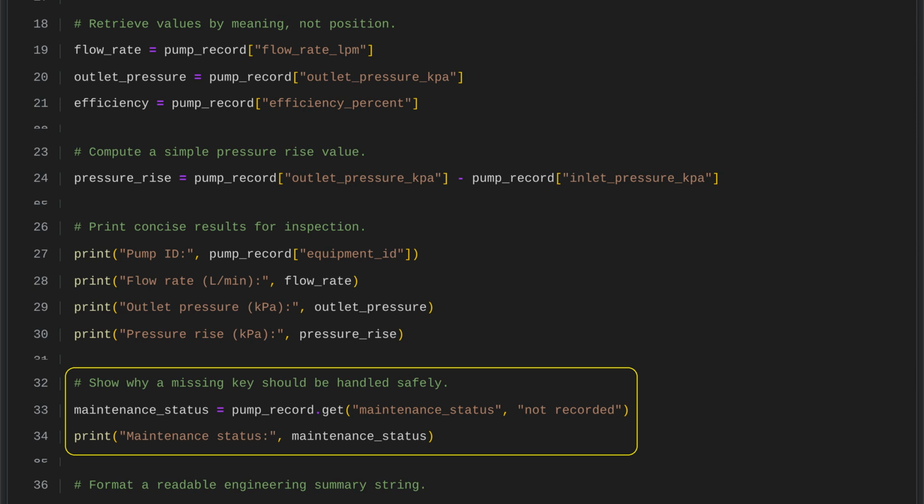Use the dictionary get method to safely read the maintenance status from the pump record. If the key is missing, it returns a default value of not recorded instead of causing an error. Printing this result lets the program handle incomplete data smoothly.